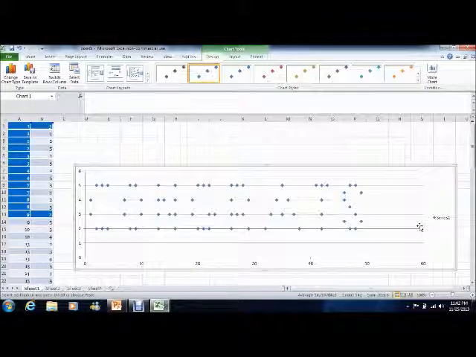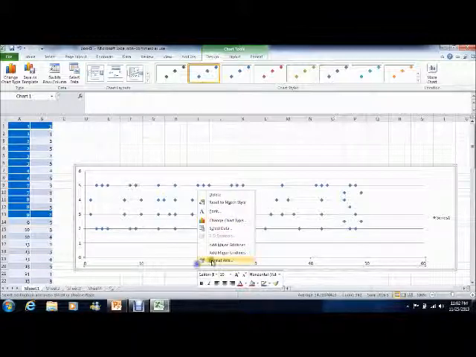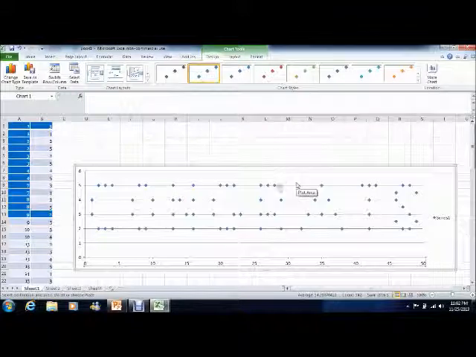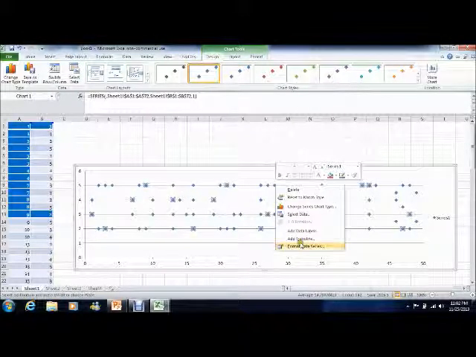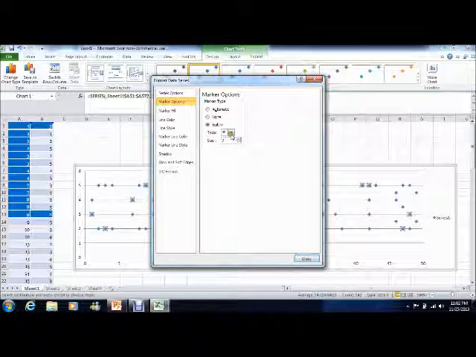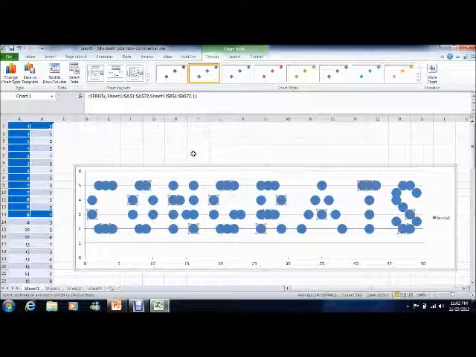Okay. Then we right-click on the X-axis and choose Format Axis. Select a fixed maximum of 50. And close. Right-click on the data series in the graph and choose Format Data Series. Change the marker options to built-in circles of size 20. The scatter plot should spell out the word congrats. Stop recording. View and edit the macro Test.